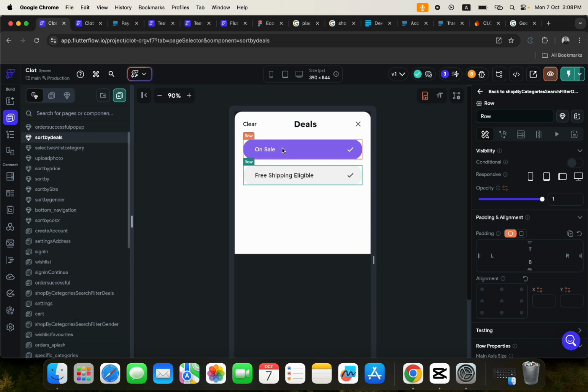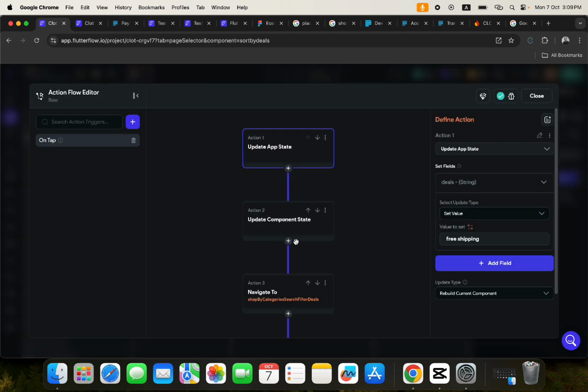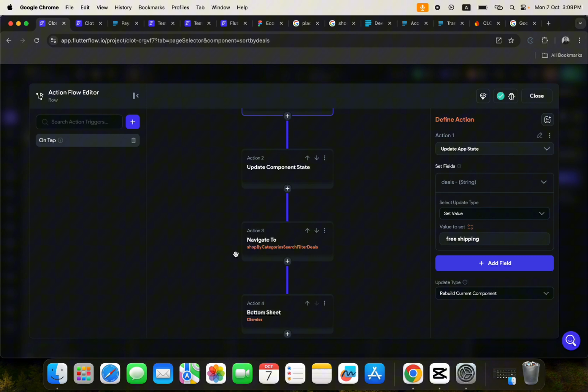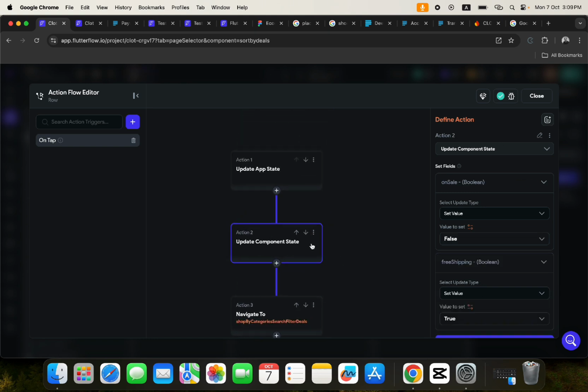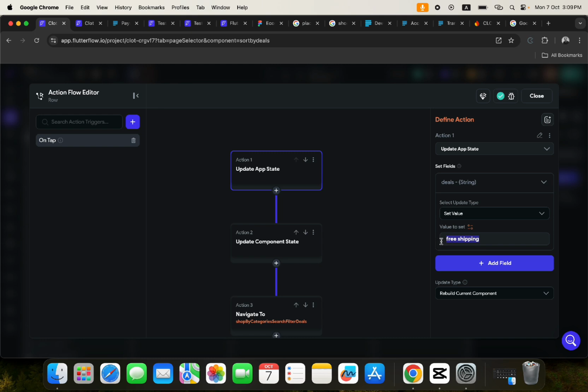Now when it's clicked, let's say for instance this one, when this one is clicked, let's go to this screen so you can see what I mean. Now this one, when this one is also clicked, it still navigates the user to the deals page, all right, the shop by category search filter deals. But now on the updating app state for this one, it's putting it as free shipping.